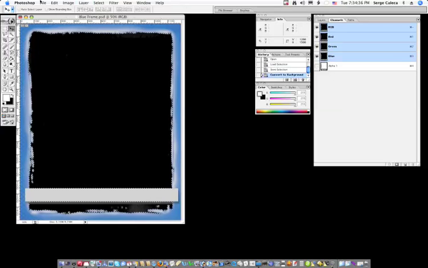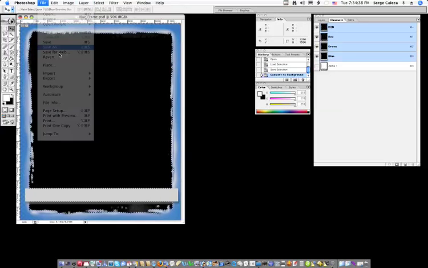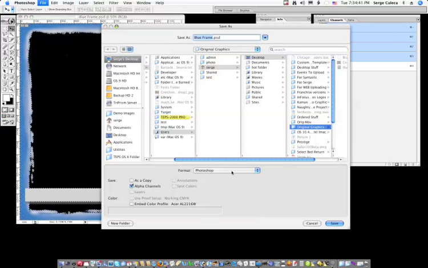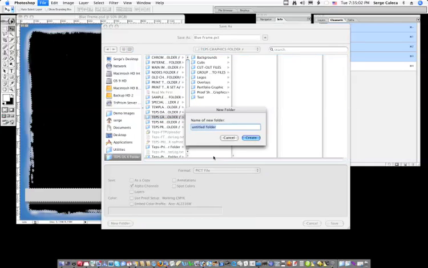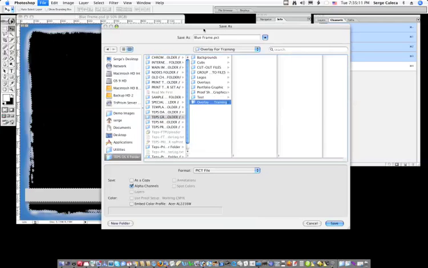So now that we're done, I simply go to File, I click Save As. I'm going to change this format now to a pict file. That's extremely important. It can't be anything else but that. Make sure alpha channel is checked. Give it a name. In this case, I'll keep it blueframe.pct. I'm going to take this and put it in my TEPS OSX folder, my TEPS graphics folder, and I've created a folder, or let's create a folder called Overlay for Training. So I'm going to create this folder. That will be my source where I'm going to drop my pictures, my graphics for TEPS.